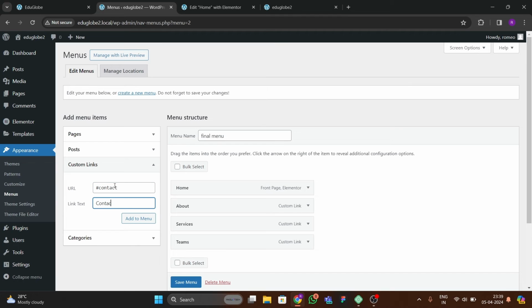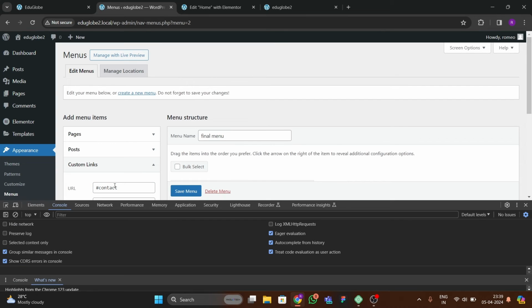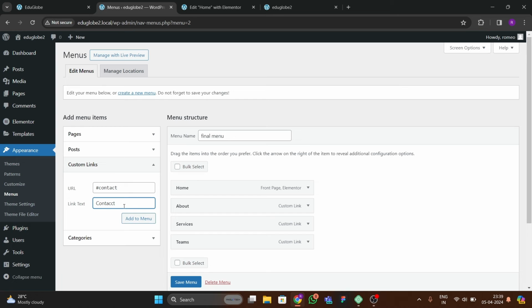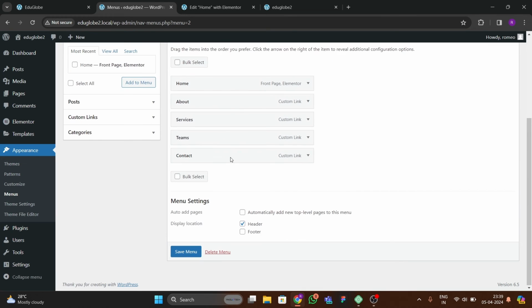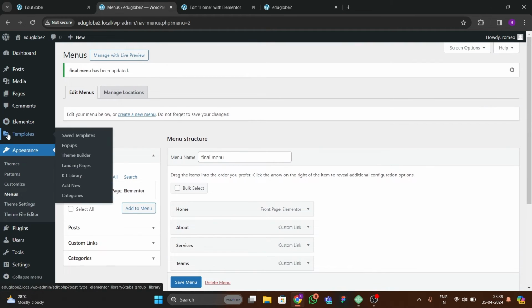Here we're gonna write a contact. Okay, so let me remove this. We're gonna write contact. Okay, so let's save the menu. After that we have to just make the header and footer layout.